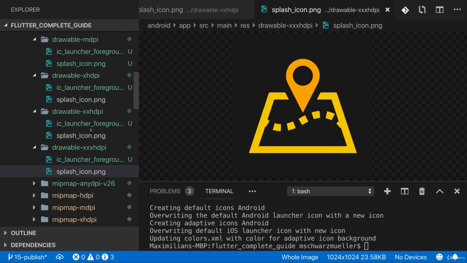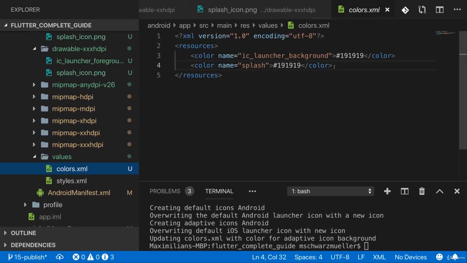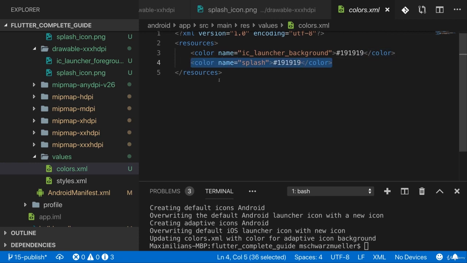And once you did that, also scroll down and go to the values folder and there to colors XML, and make sure you add such a new entry there. A new entry with the color key where the name is splash and the value is hash 191919. It's the same color as for this one. I'm simply managing this as two separate colors so that we could change them independently.